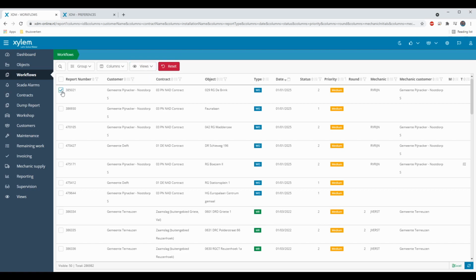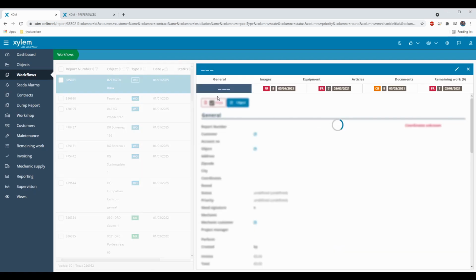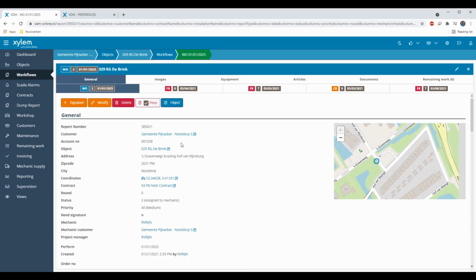If you select a workflow, the selection button appears. Here you can adjust a lot of things related to this workflow. If you click the workflow, it will open the passport for this specific workflow. In this case, it's a work order for this object.